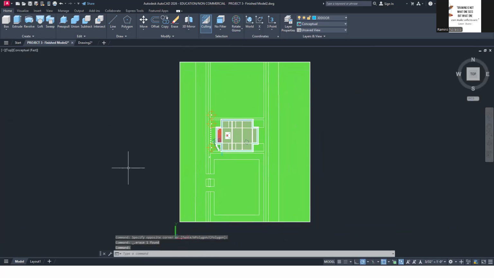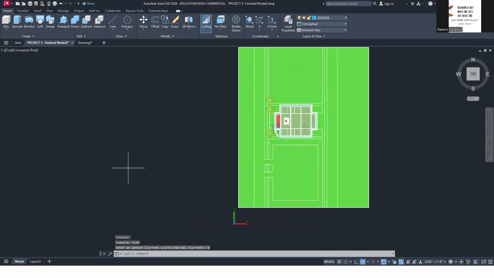Okay, are you ready to create a camera view? Yeah, go to a plan view. So plan world coordinate system, world. Okay. You may also say UCS, W for world.